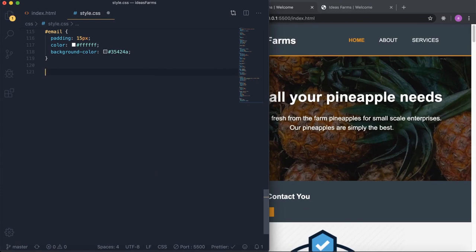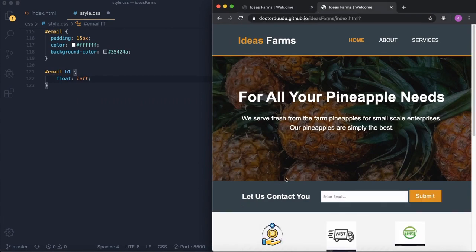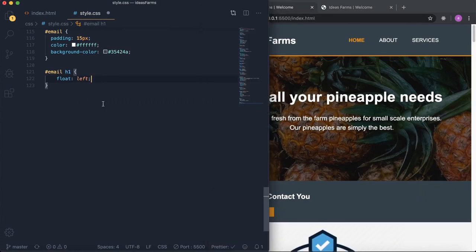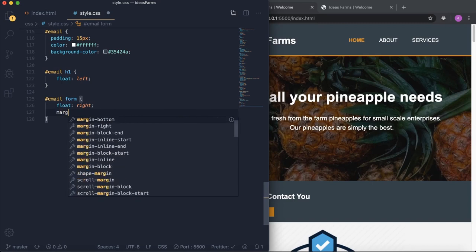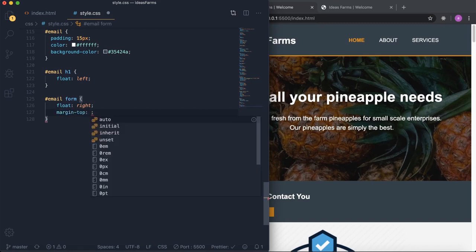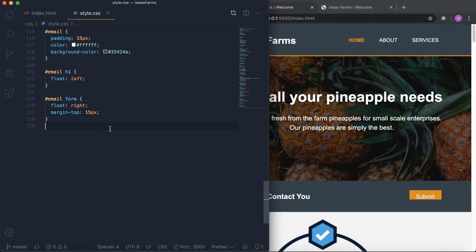The next thing, I want to select the H1 over here and style it a bit. So H1. I want to make it float to the left, like we have here. Then I want to target the form. I want to float the form to the right and the H1 to the left, as we've already done. And I want to give it a margin top of 15 pixels so that they match.